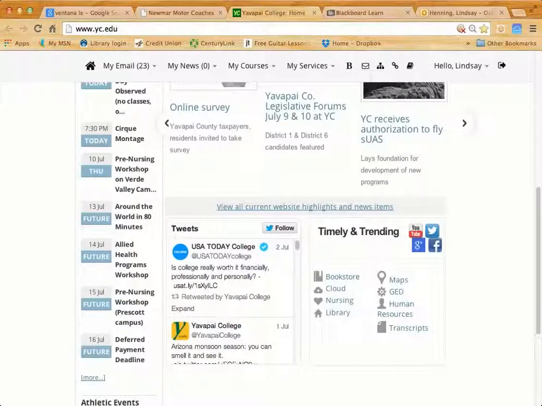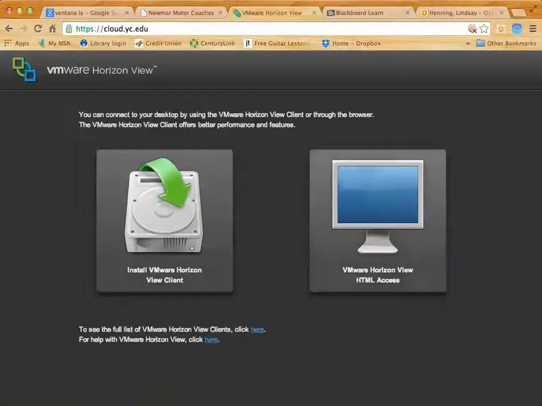and you'll see inside the timely and trending box, there's a number of different links. The first link on the left-hand side is bookstore, and the next one is cloud, and that's the one I'm asking you to select. So I just did a left click on cloud, and now I'm waiting for the next window to load.